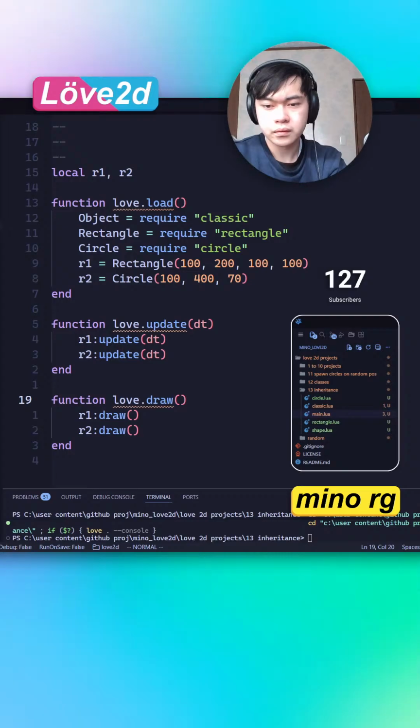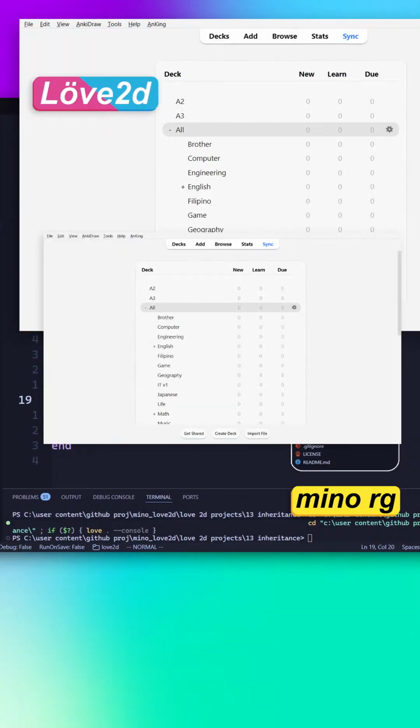Whoa, that's weird. Okay, never mind. So I'm gonna put define var R1 and R2, but don't put initial values yet in Lua. And then we're gonna put the image and then the answer.